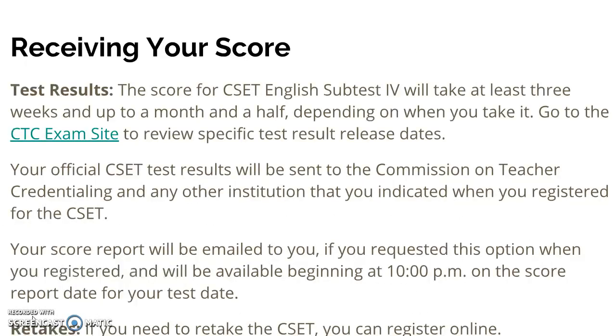After you have taken the CSET English Subtest IV, it will take at least 3 weeks and usually up to about a month or a month and a half, depending on when you take the exam into the testing cycle, to receive your results. Make sure to go to the CTC exam site to see when your results will be released. If you select it when you sign up to take the test, your results can be sent to the CTC or any other institution, and also yourself if you sign up for that when you register for the test.